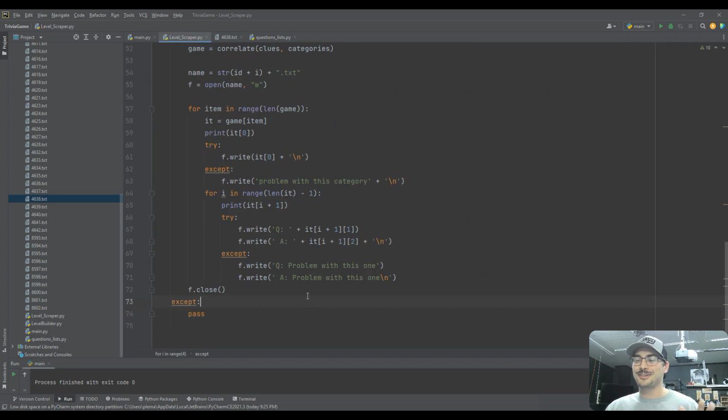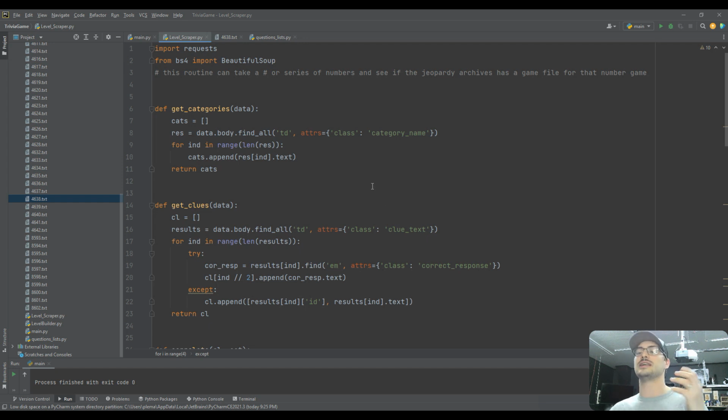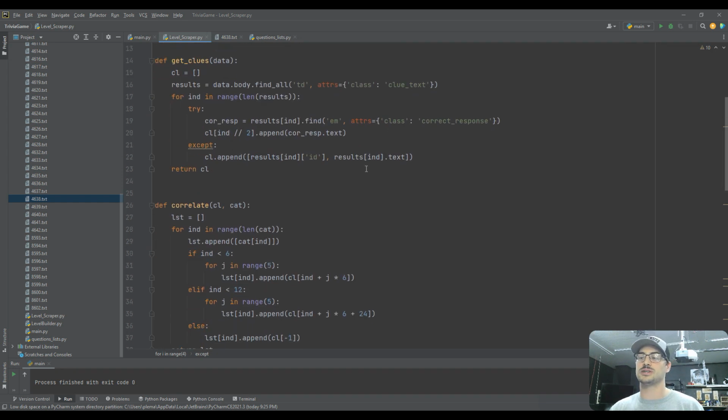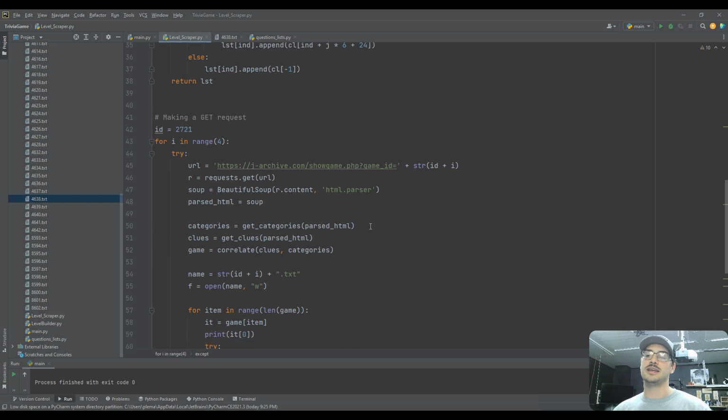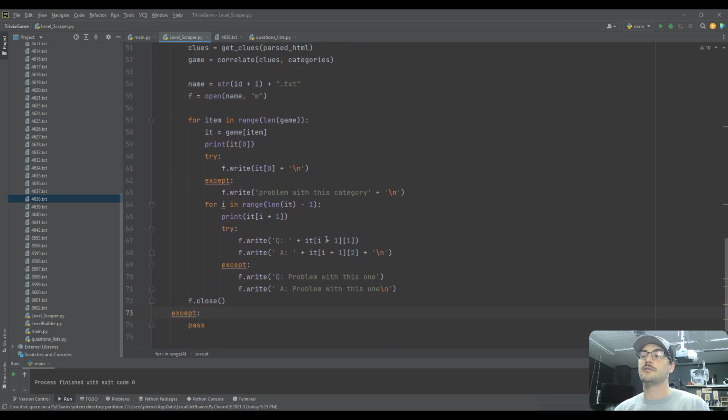So that's a high-level overview of the level scraper. Go ahead and grab it for yourself. Look through it. It's a very simple, very straightforward example of grabbing data from the internet. So if you have any questions, let me know in the comments below, of course.